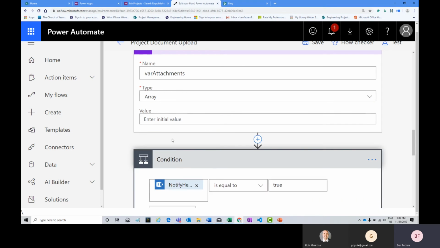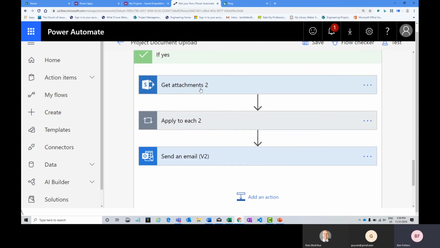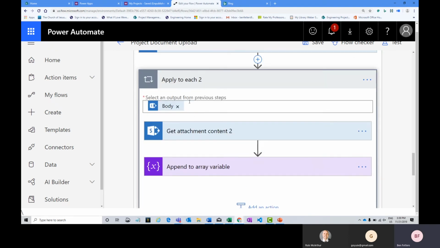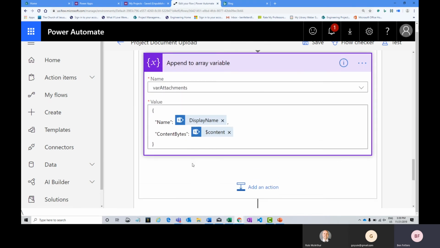So the next thing I'm going to do is a condition and say, okay, if they clicked on notify headquarters, if notify headquarters is true, then I'm going to get the attachments all over again and do a similar process, except this time with each attachment, I'm getting the attachment content, and then all I'm doing is putting it into an array. You just have to put it in this type of format, with the name and the content bytes, and you'll put the display name in for the name and the content in for the content bytes.